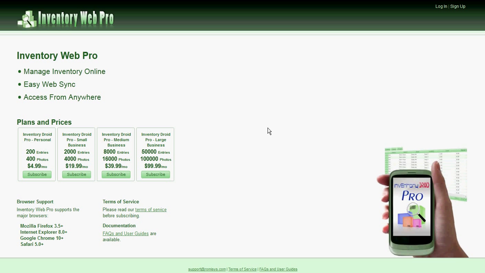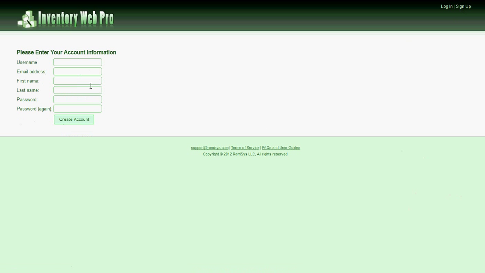First, you'll need to go to www.inventorywebpro.com and click on the sign up link on the top. There you can enter your information to start an account.